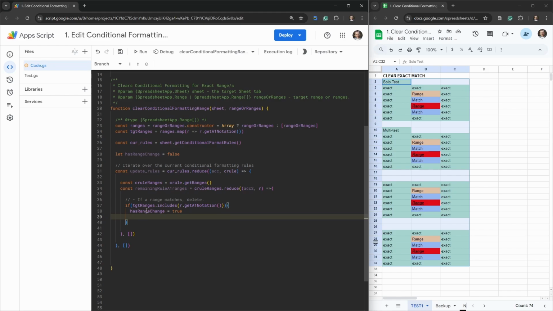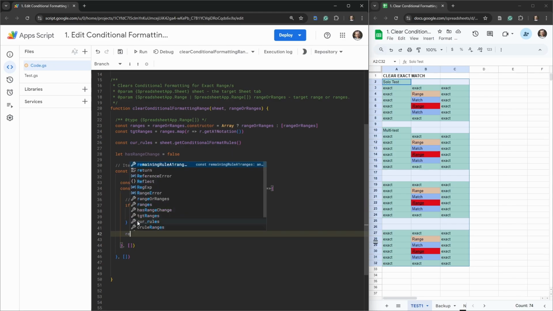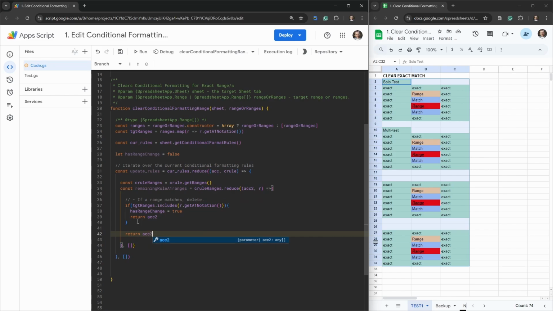And then we want to return ACC2. So we don't want to do anything. We just want to return whatever's currently been added into our accumulator in this second level of ranges. However, if there isn't a match, we want to say return ACC2 is equal to ACC2.concat(r). Okay, so that means if there isn't a match, we want to keep it and add it back into this array here that we're building, and that will then be stored in our update rules.